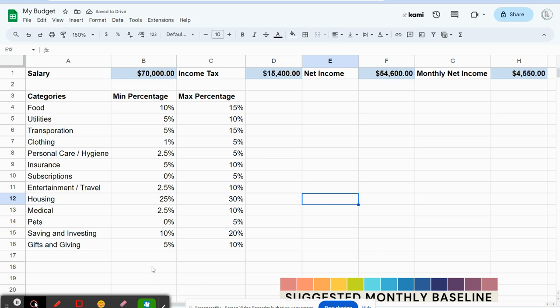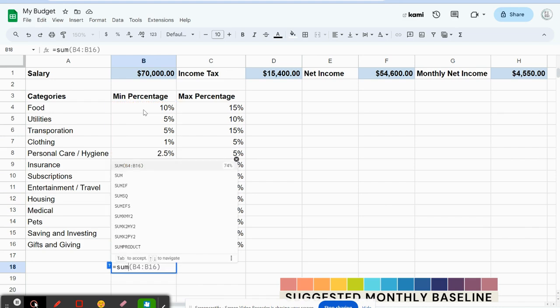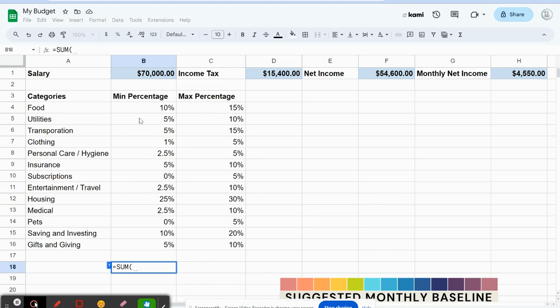So a couple of things to note. These are suggested percentages, once again. If we want to spend the minimum in all of these, I would hit equals sum, S-U-M, and it's already auto-suggesting what goes in here, but put that first option, SUM, that's the suggested one. If you don't have it, I'm looking for this next one, SUM, so the sum of a bunch of numbers, and then you can actually select the ones you want to add together, because remember, sum means add. So sum of those numbers, close it, hit enter.